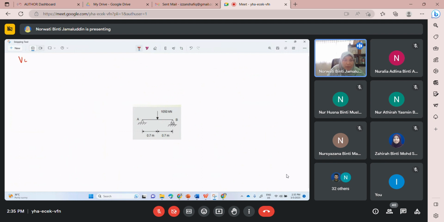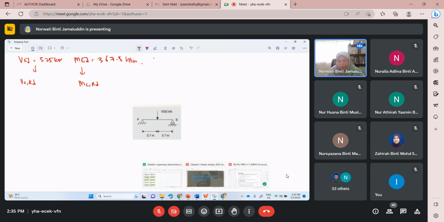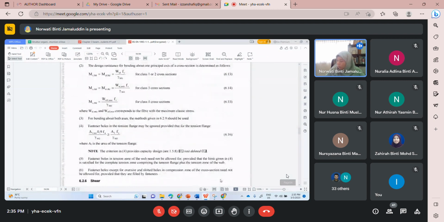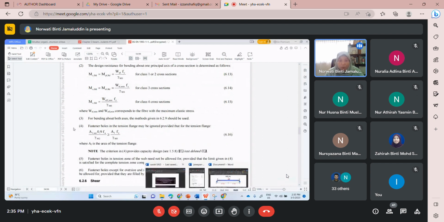So VED is 525 kilonewton, MED is 367.5 kilonewton meter. We need to check. VED, we need to check with the VCRD. MED, we need to perform MCRD calculation. I'm using Eurocode. I think it is a good move if we refer to Eurocode directly.